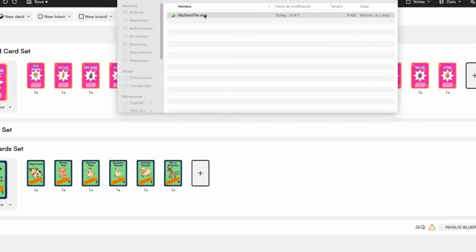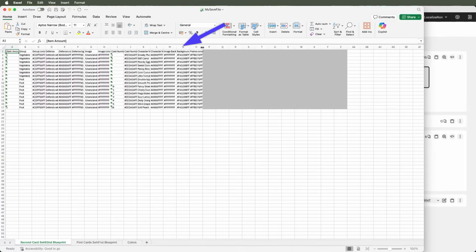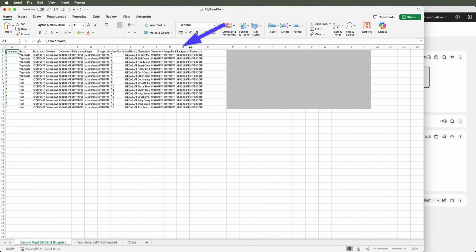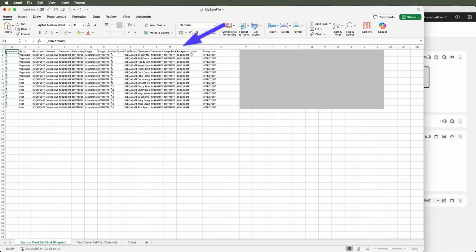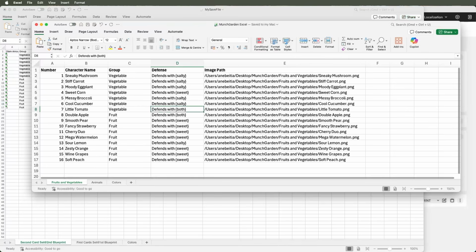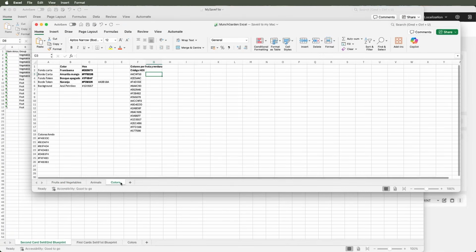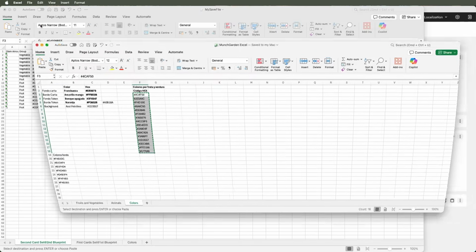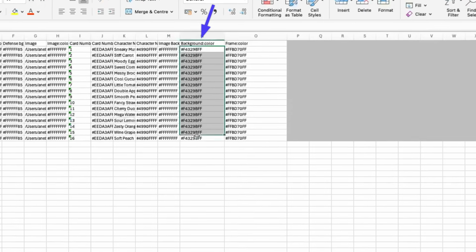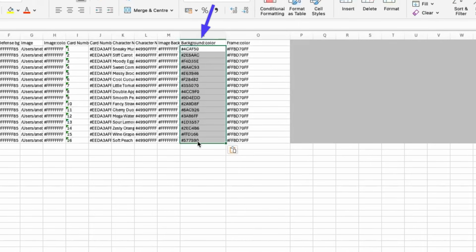Now I'll open the exported file. And here we can see all the current attributes of our cards: image paths, colors, names, numbers, and other properties. So essentially, this spreadsheet is a full snapshot of our current design. Now let's make a quick change. Right now, all our cards share the same background color, but let's say we want each fruit and vegetable to have a different one. In my Excel file, I already have a list of color codes, so I'll copy them, go to the corresponding column, background color, and paste them in. Then I save the file.